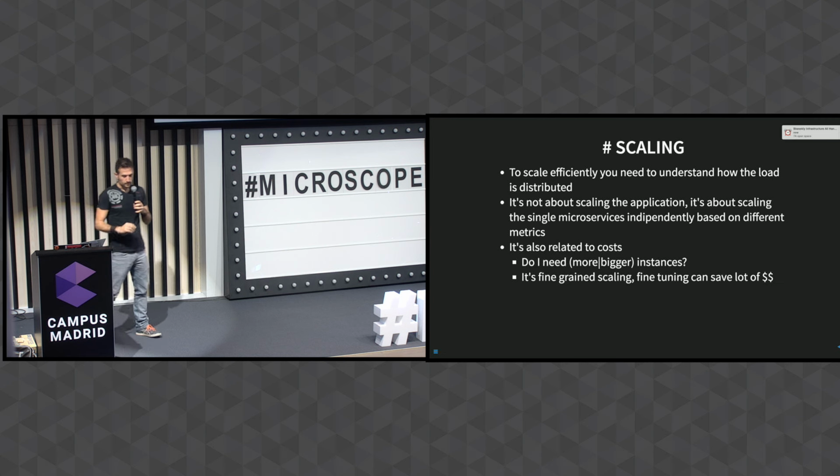Also, it's related to cost. Do I need more instances? Do I need bigger instances? We are talking about vertical scaling, horizontal scaling. It depends. You should study the load on your microservices. You should understand it. You should measure it. And you should understand how to scale.